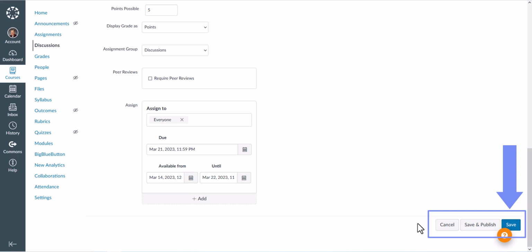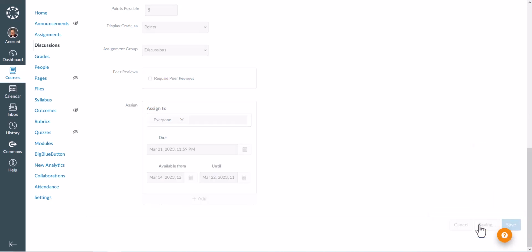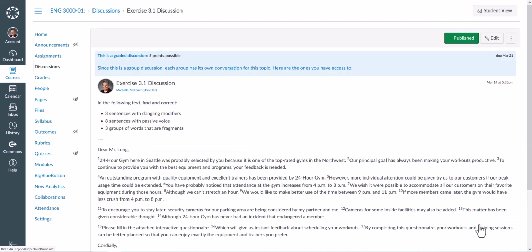Now, the good thing about saving and publishing is that students will be able to see this discussion post immediately. If you don't want them to see it immediately, go ahead and just click save. But if you save and publish, it's going to save you that extra step of publishing your document later on. So here it is. Here's what it looks like when it's all done.